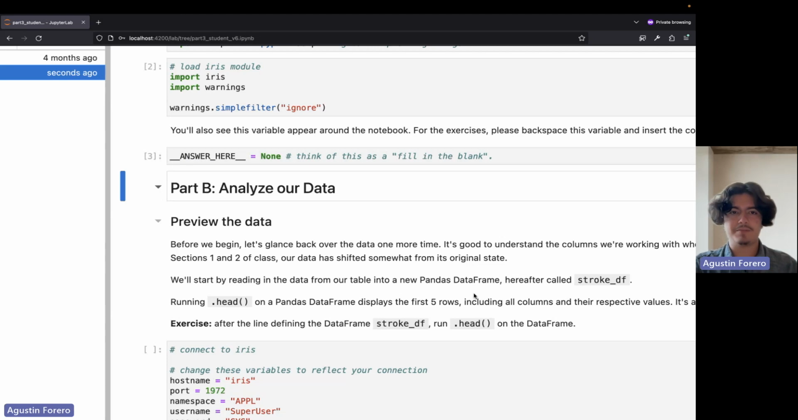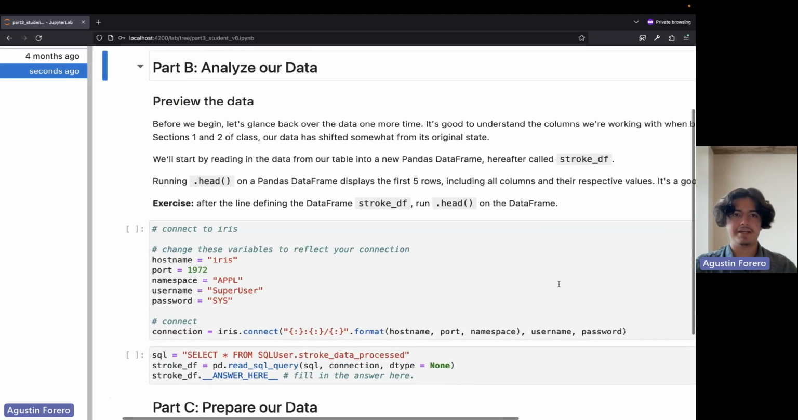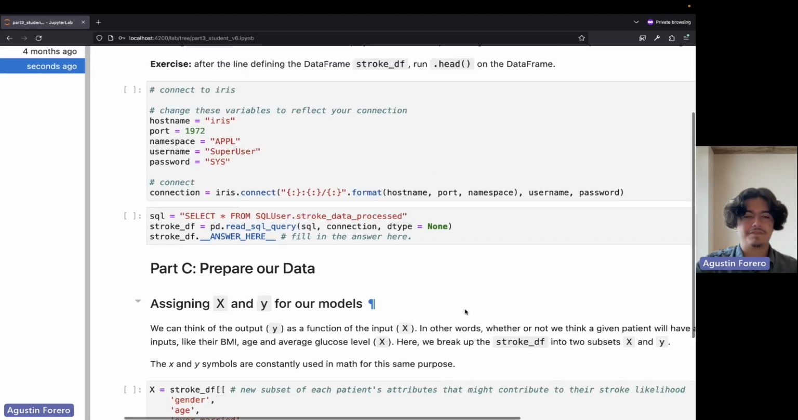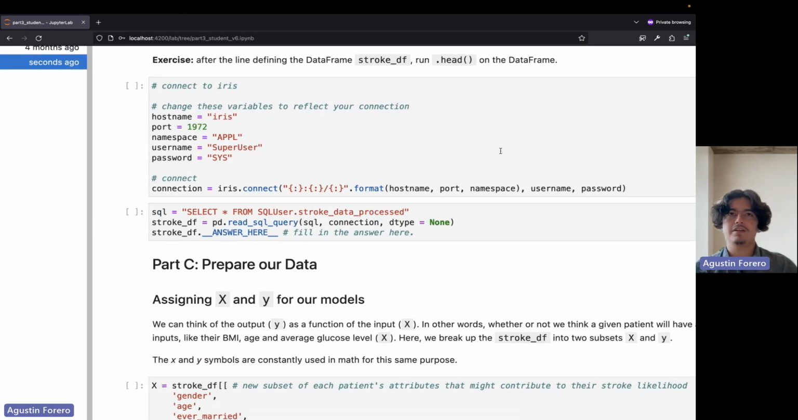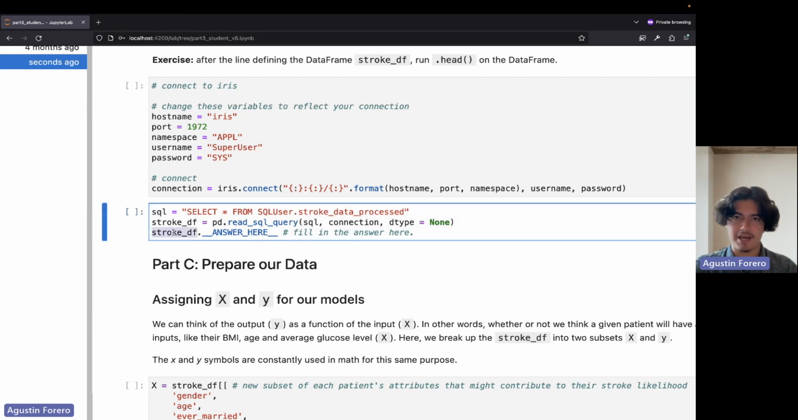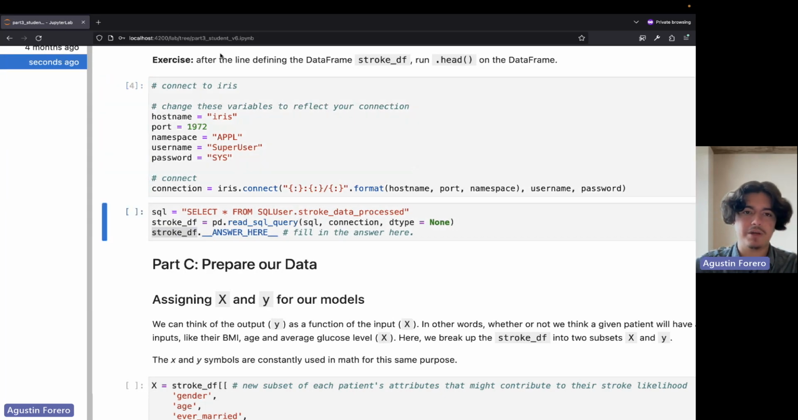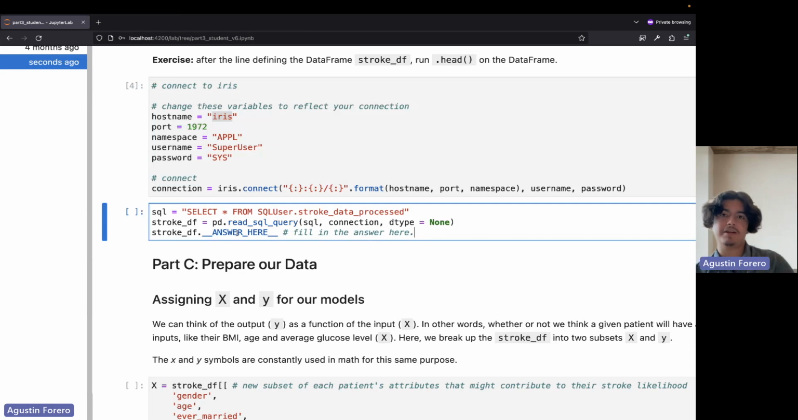So we have our libraries imported, and now we can actually go ahead and analyze our data. The first thing we're going to do is connect to our iris instance and put the data that we just ran through with Marta and Don into a pandas data frame called stroke df, or stroke data frame. The first code block here defines the way by which we connect up to the server. And the next code block actually connects to the server and puts the data into the data frame.